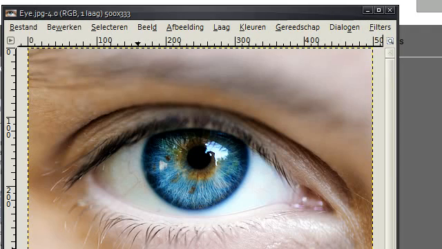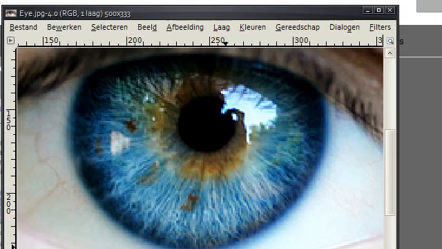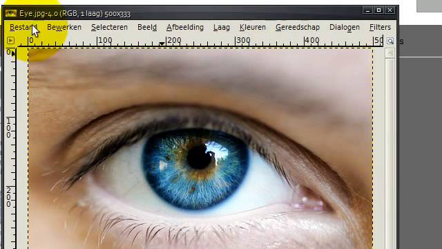In this video I'm going to show you how to change the color of your eye, and I know I made a tutorial about this but it was not in GIMP, so I'm going to show you how right now. So I'm going to select my eye. I'm just going to show you right away.